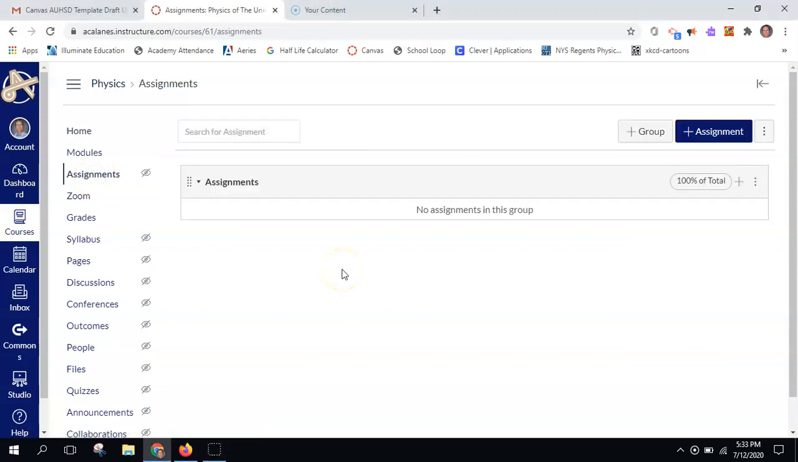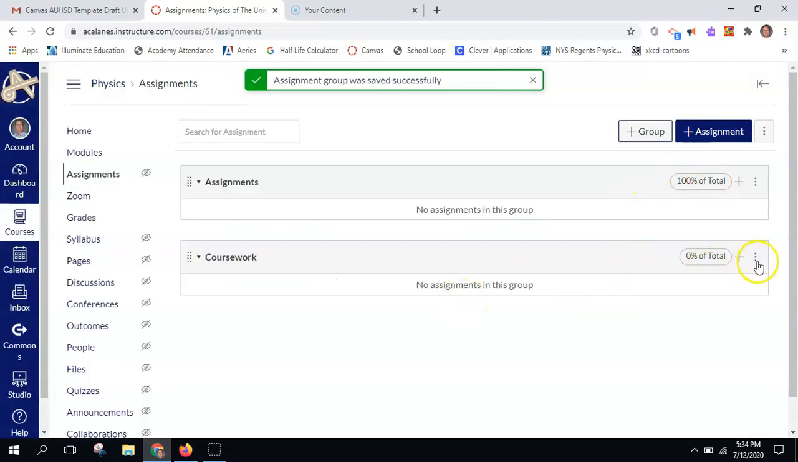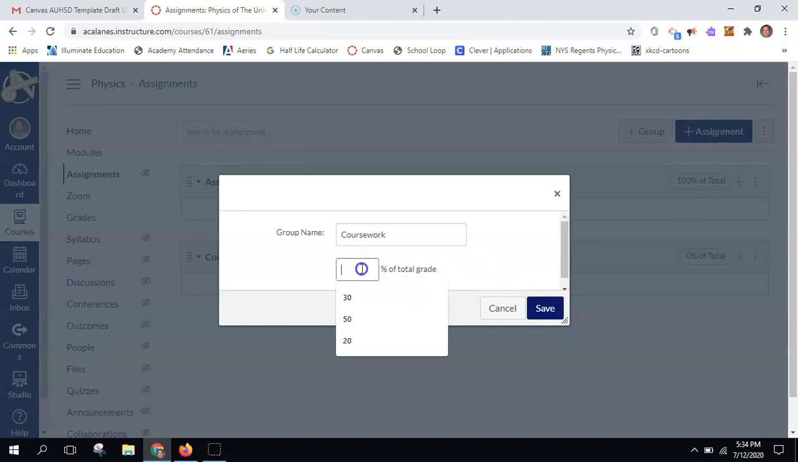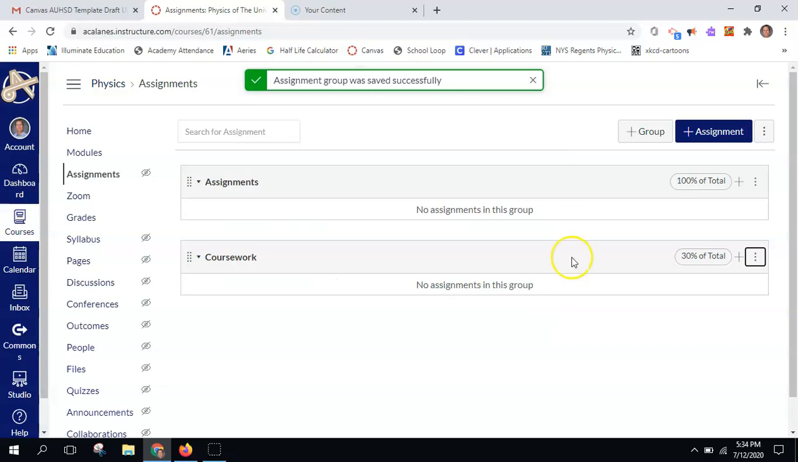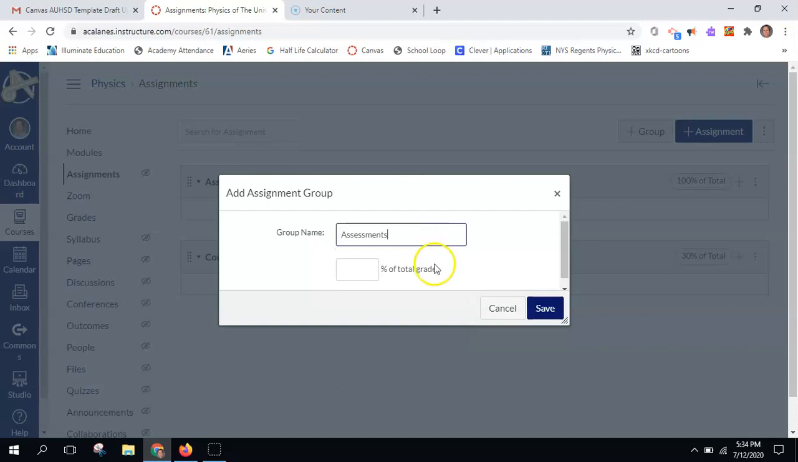You should have a grade category that is called assignments and it has 100% of your total. So basically it would be an unweighted grade. So the first thing you want to do is add the groups, the grading categories that you use for your course. So I would probably have something that would be coursework, which maybe I need to edit that, which would be maybe 30% of my course grade, whatever is specified in my syllabus. I would add another one, which would be assessments, which would be maybe 50%.